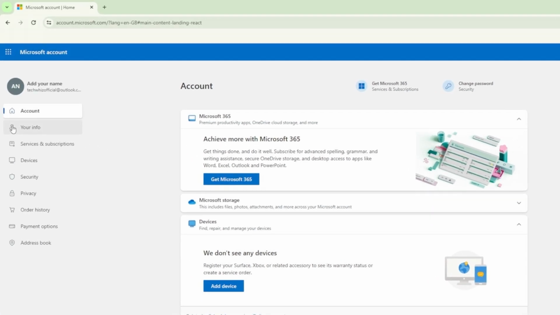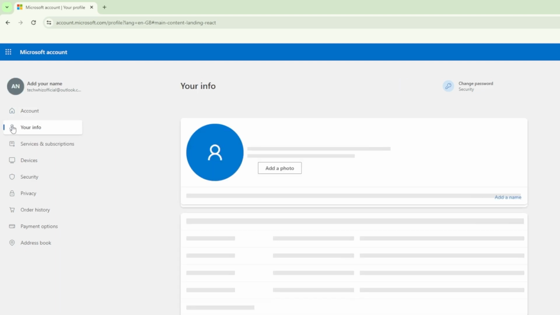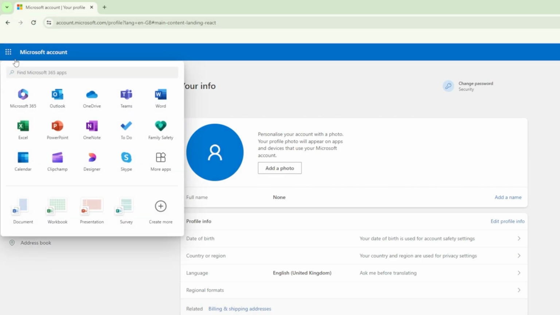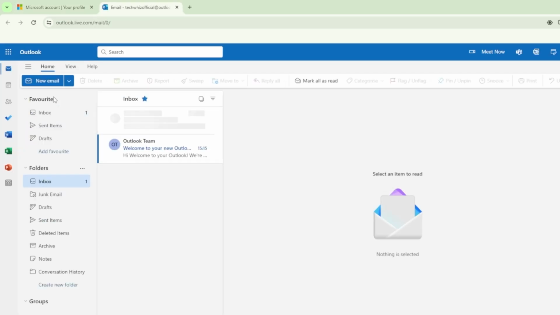You can click on Your Info in the left-hand side menu to add your photo to Microsoft account or any other personal information you want to update. Once all done, click on the dotted box in the top left corner. Click on Outlook. As you can see, your new Microsoft account is ready to send or receive emails.